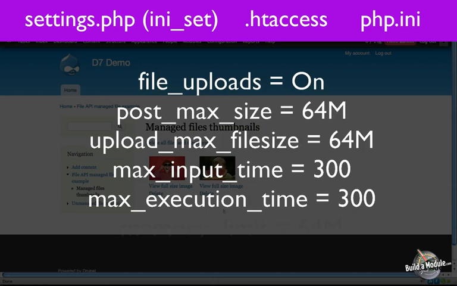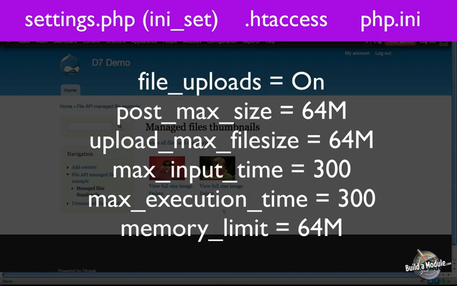And finally, there's memory_limit, which is a general setting that allows a single PHP script to consume a certain amount of resources. And this is typically set to something like 16 or 32 megabytes, but you may need to set this higher if you're doing some heavy processing.